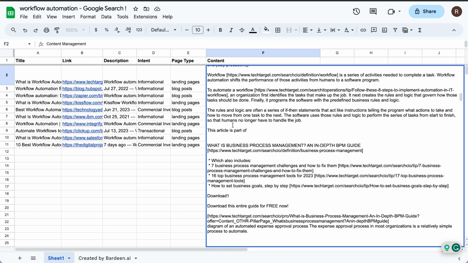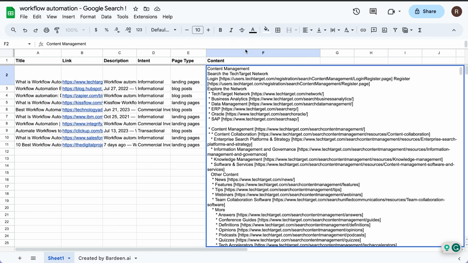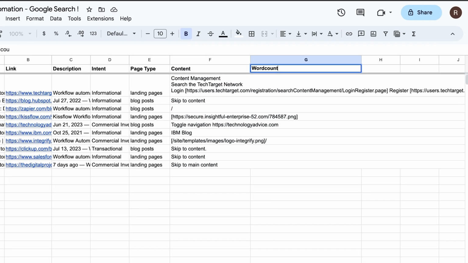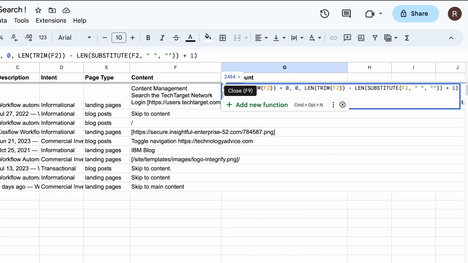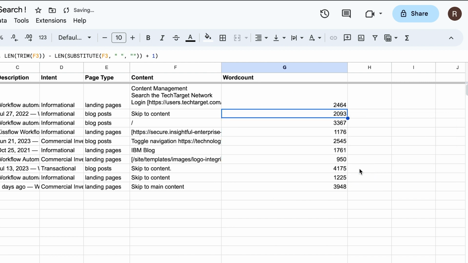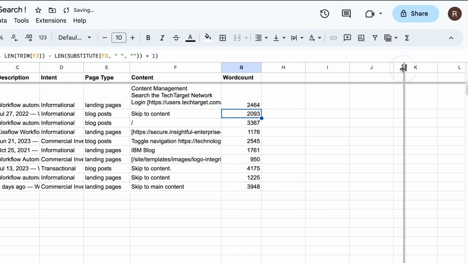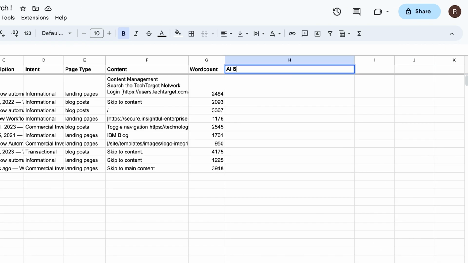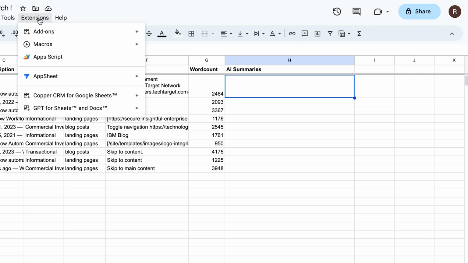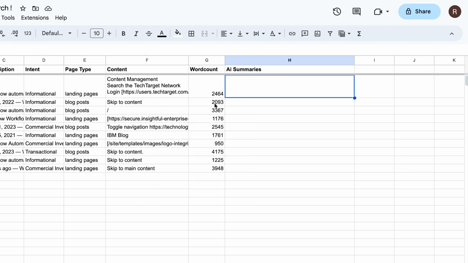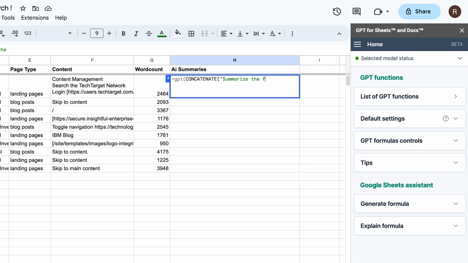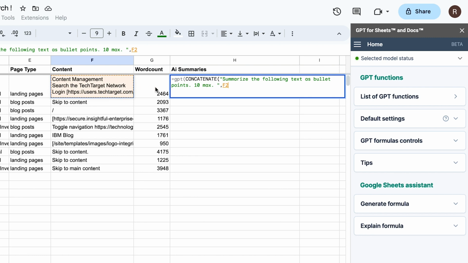How much content is there exactly? Well, let's find out. I'm going to create a new column called word count. And here's the little formula that ChatGPT has developed for me. Okay, there we go. 2,500 words, 1,700 words, 4,000 words. Now let's create another column called AI summaries. And let's launch the GPT for Sheets add-on to use artificial intelligence here. Here's the prompt. Summarize the following text as bullet points, and let's point to content.